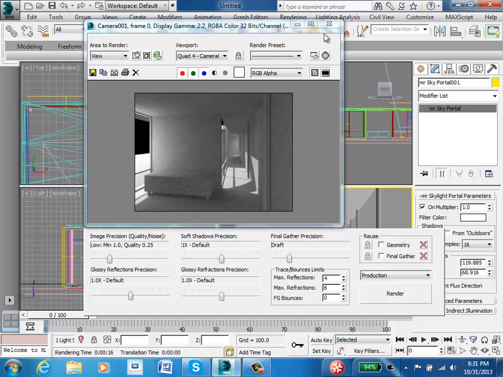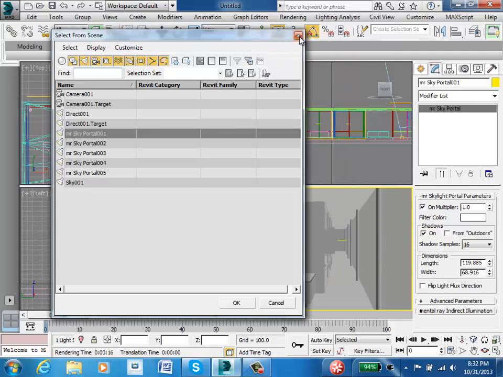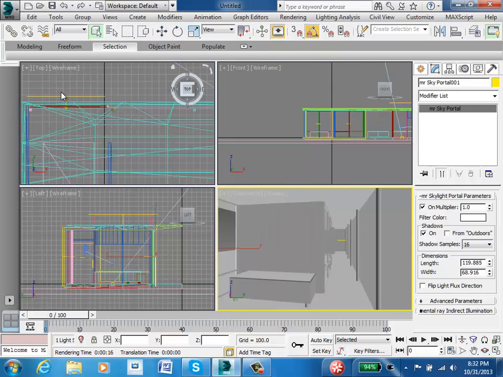The other thing that we can do is, light from the sky might not be the same color as light from the sun. And in fact, you can create really interesting contrast between warm light from the south and cool light from the north. So what I'm going to do is select some of these skylights.